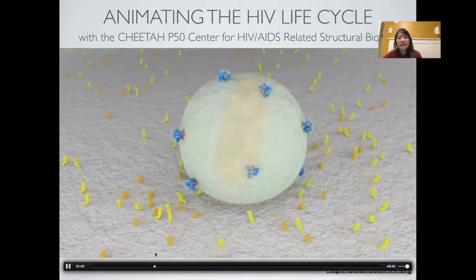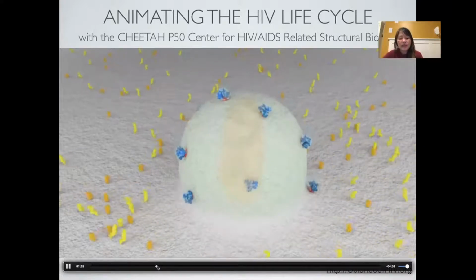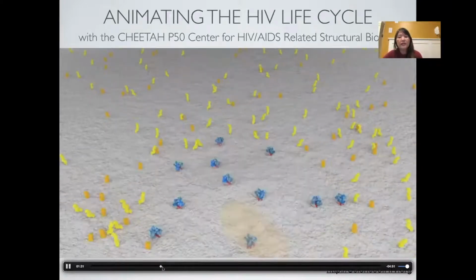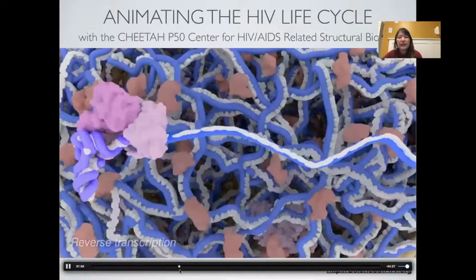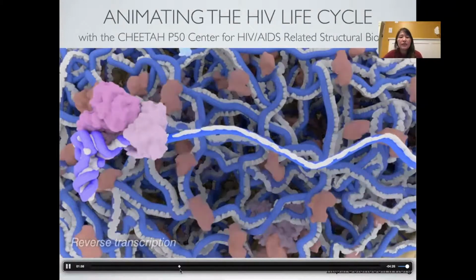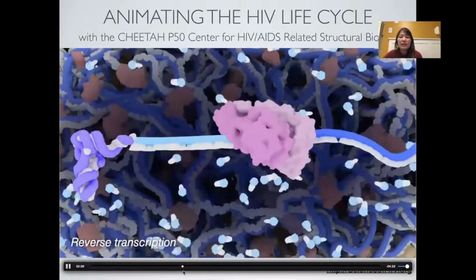And so this animation walks through all of these different parts of the life cycle at a molecular scale. So just briefly, while the capsid is moving towards the nucleus, it's thought that you start to copy the RNA genome into DNA.